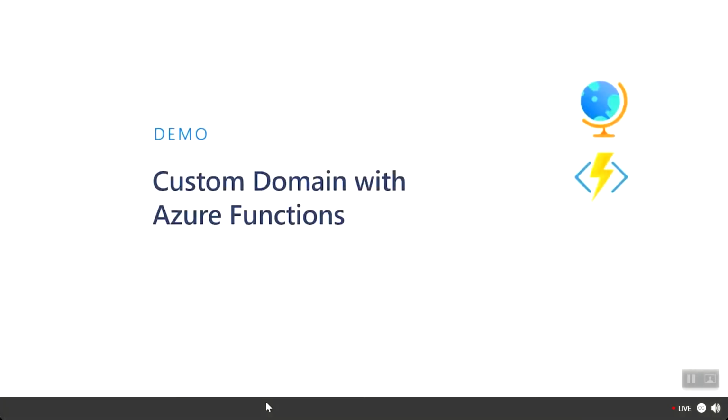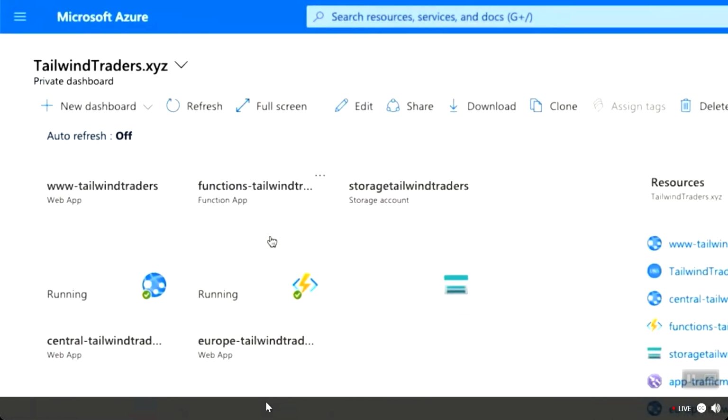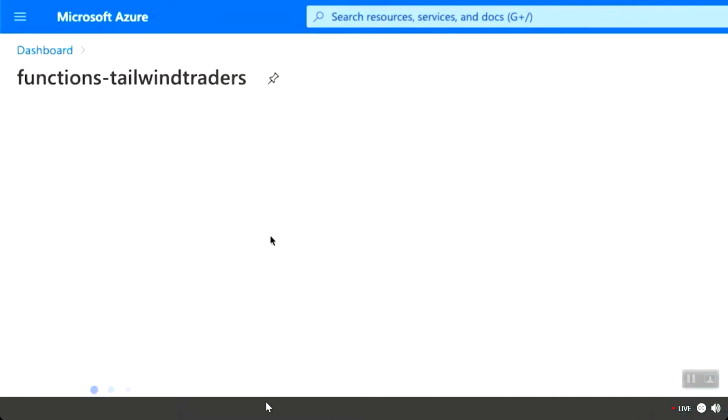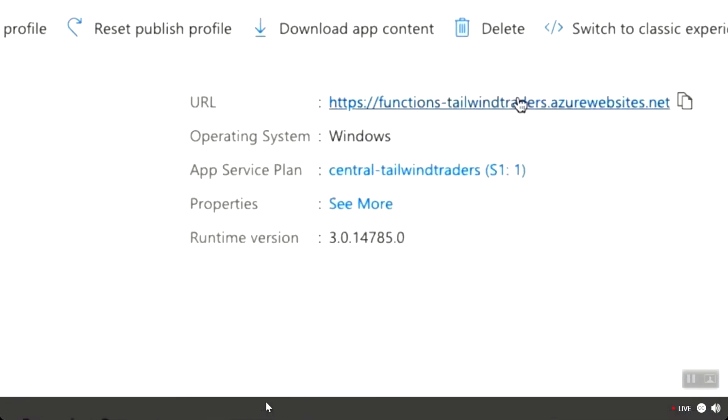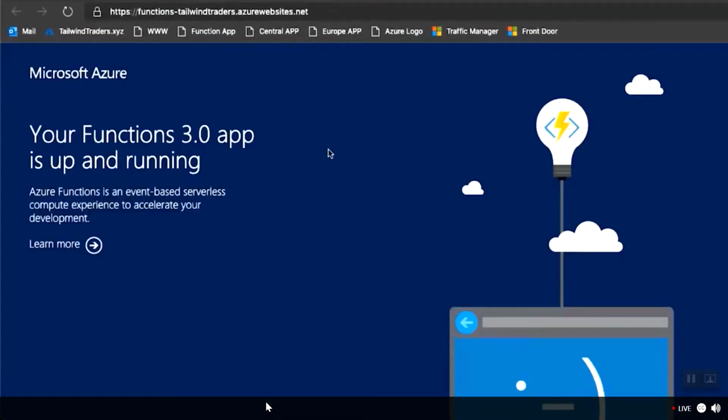For the next demo, we are going to do the same thing. We are going to add a custom domain, but this time on Azure Function, on an Azure Function application, and you're going to see it's very, very similar. So back into the dashboard, we see that we already have a function application set up. And if we go back to it, you will see that it is very, very similar to before.